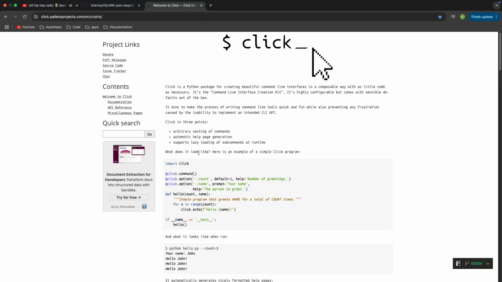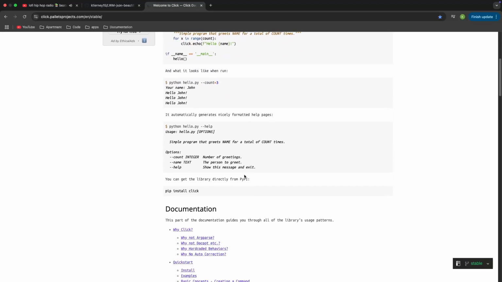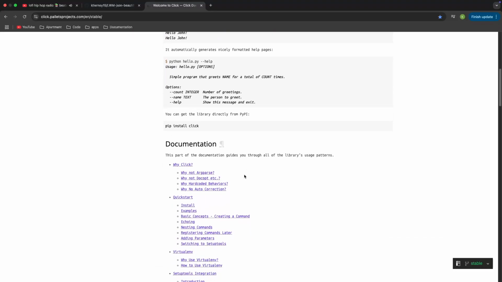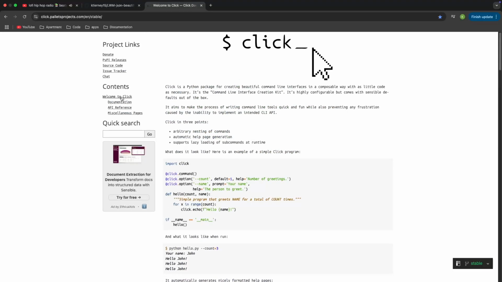Hey guys, so for this video, I'm going to be creating a Python CLI tool using the click library that is going to take a JSON string or a JSON file as input and output a beautified version of it.